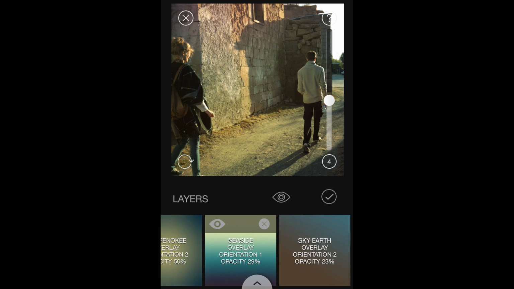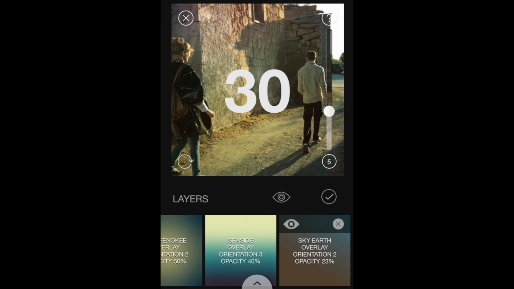Okay, finally we have Sky Earth. Let me see what happens when we turn that off. And I like the image with Sky Earth on better actually. So let me leave that on. Now let me increase Sky Earth just to see what it looks like. Okay. And I think I like it at something like 45. Alright, so now that I'm happy with the current adjustments, I can tap the OK mark.